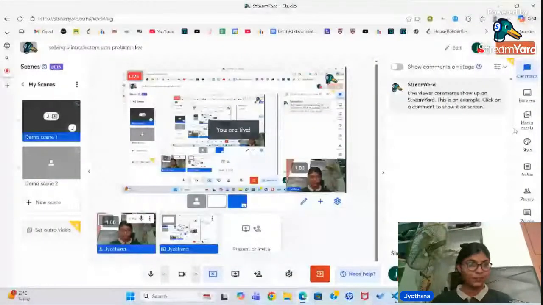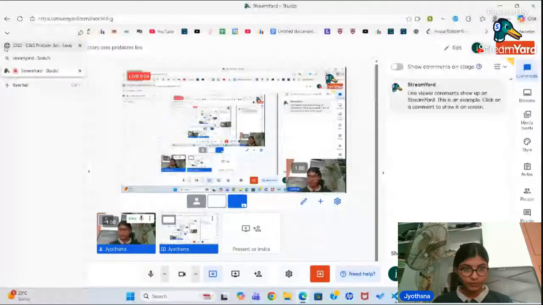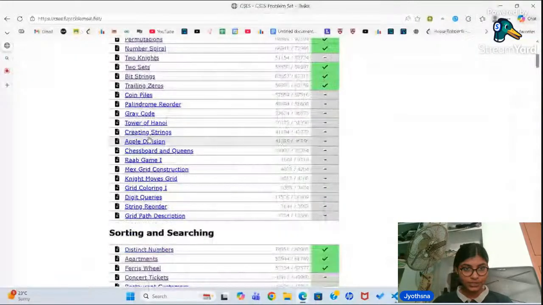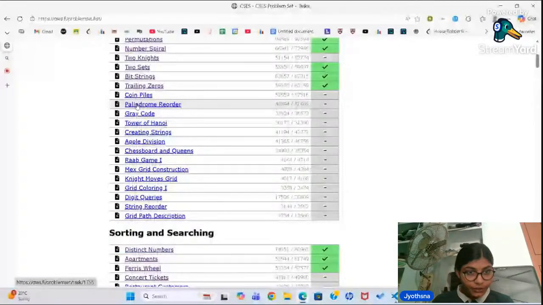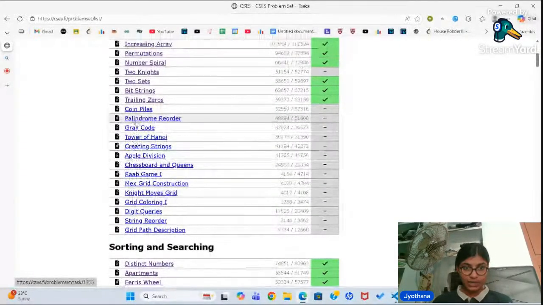Hello everyone. So today we are solving these. We are trying to solve these five questions: coin piles, palindrome reorder, GUI code, Tower of Hanoi, and creating strings. Okay, so let's start with the first problem.